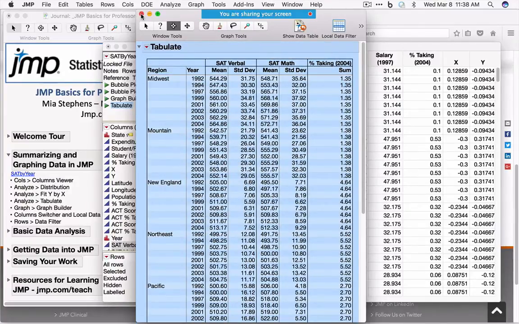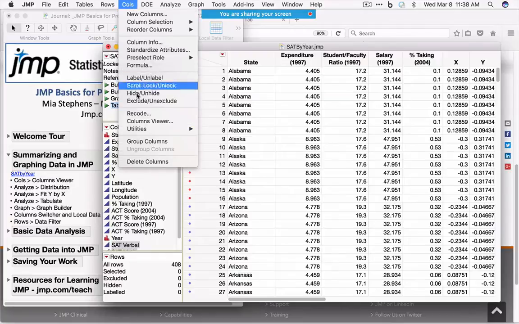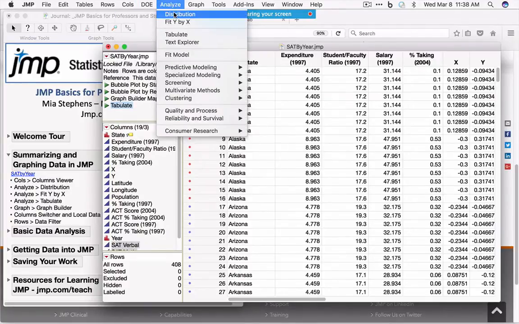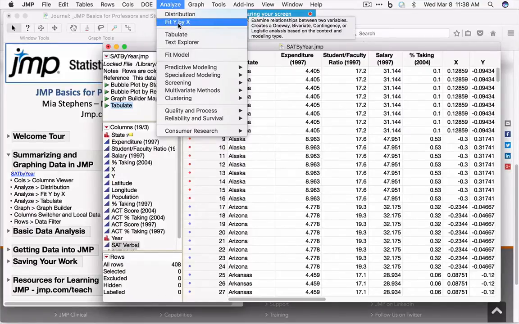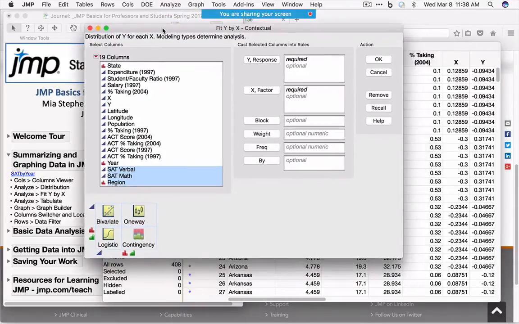Right. So let's move on from Tabulate. So far we've seen the column viewer, we've seen distribution. If I know I want to look at one variable against another, and I know which variables I'm interested in looking at, I can also use Fit Y by X. So Fit Y by X lets me look at one variable against a second variable. And you have a key in the bottom corner that defines the type of analysis you'll get based on the variables that you select.